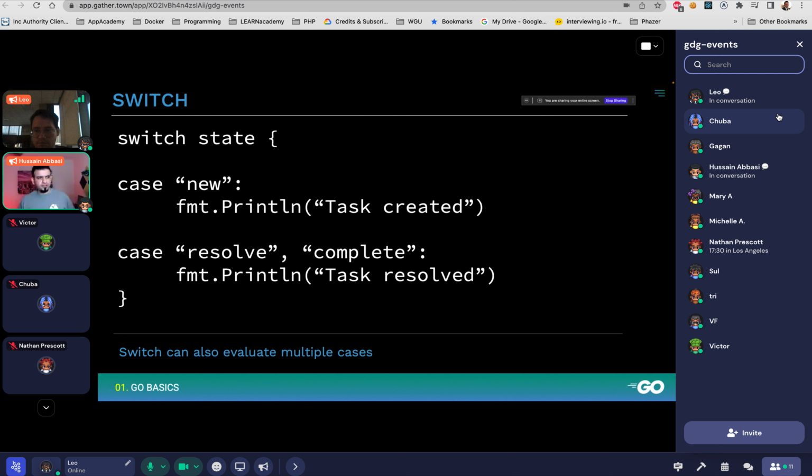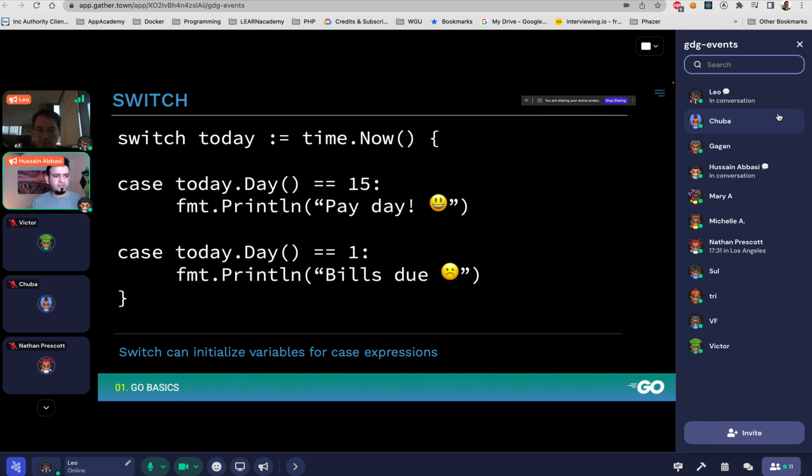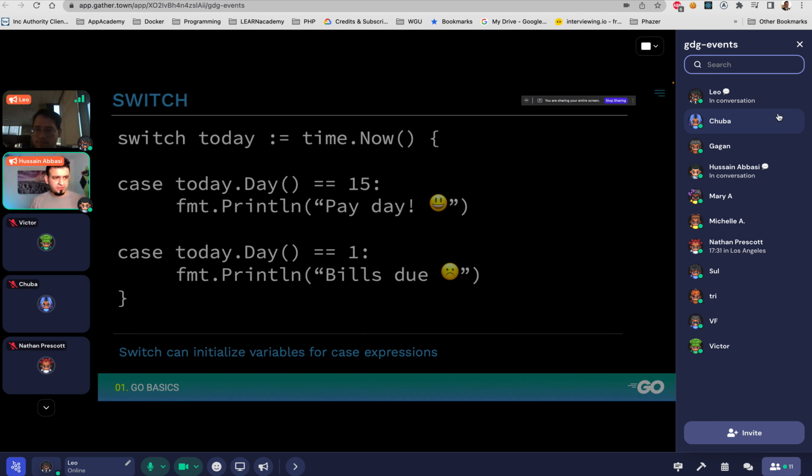Switch, this is the last thing I'll talk about, then we'll jump through a few more things. So switch, as you would imagine, doesn't require a constant, so you can actually have conditions in your switch. So in this case, you can see I'm checking for the day in my case. So instead of doing it beforehand and checking a constant value, I can do conditions.